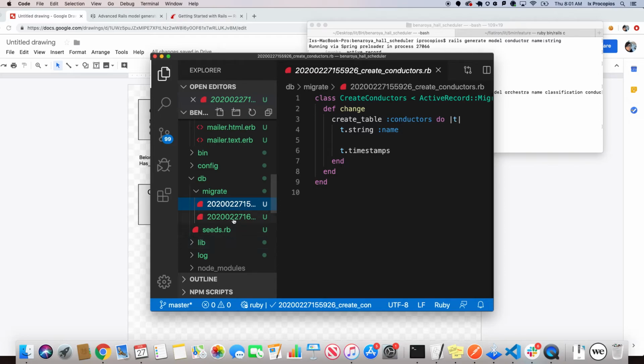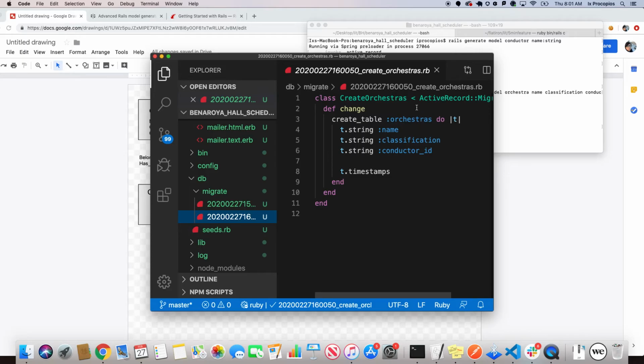Just hop into your code, verify, yes, I have my orchestras table, I pluralized it correctly, I have the attributes I need. Here's an example. I forgot to put a type in for conductor. It's string here, I need to put in integer. Cool. So fix that, let's go ahead and generate my next model.